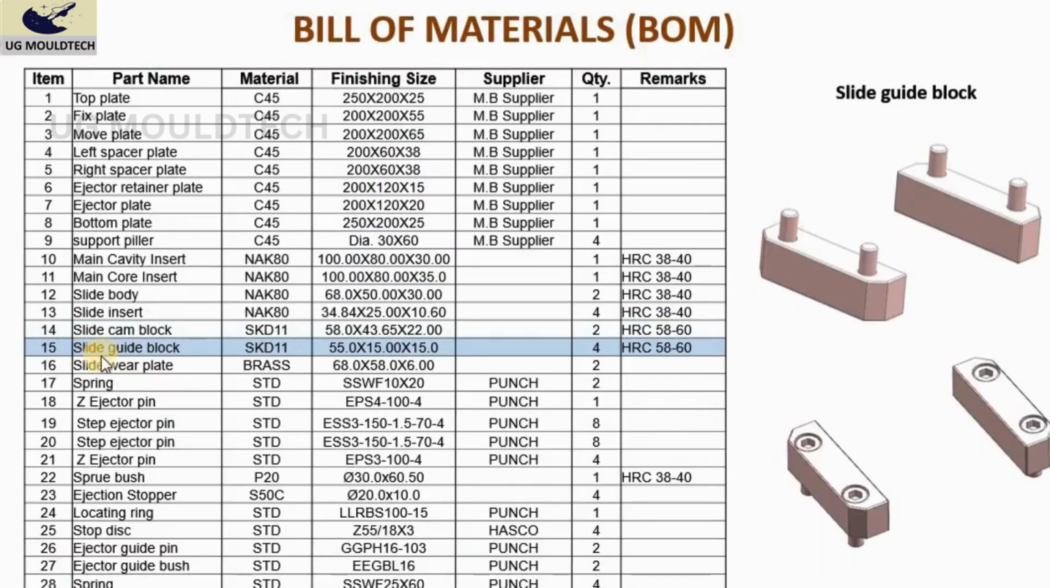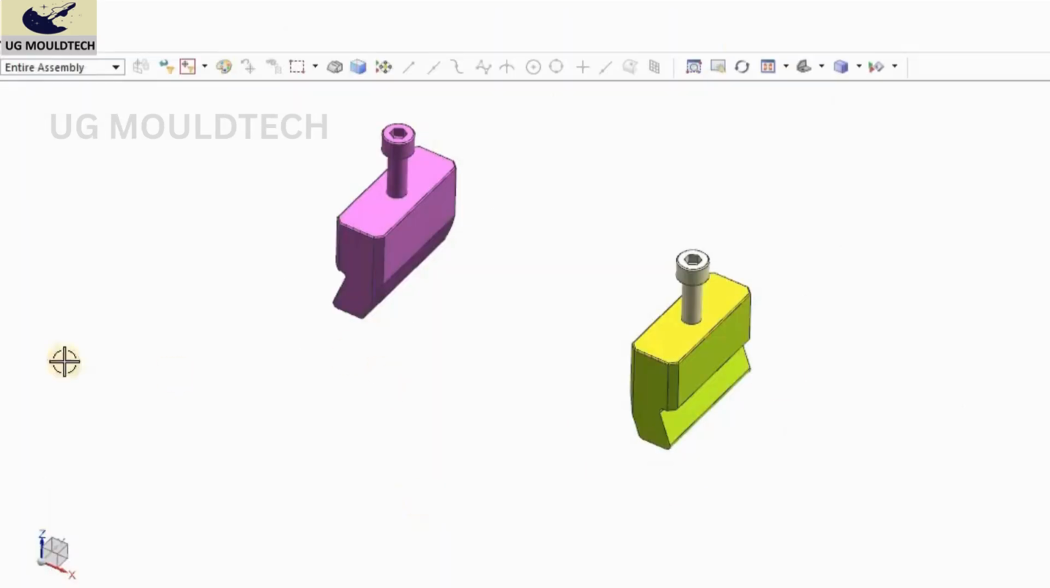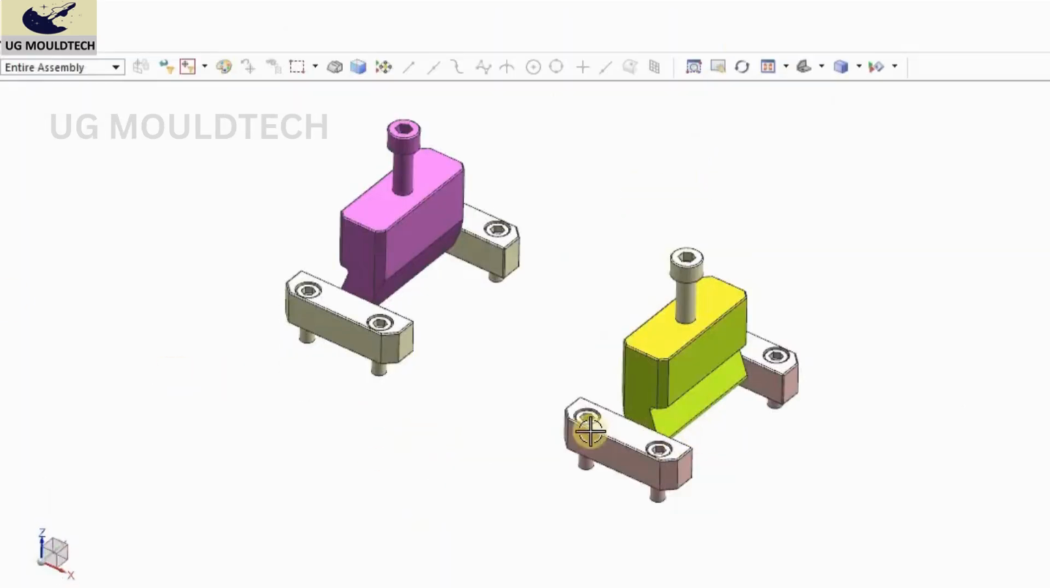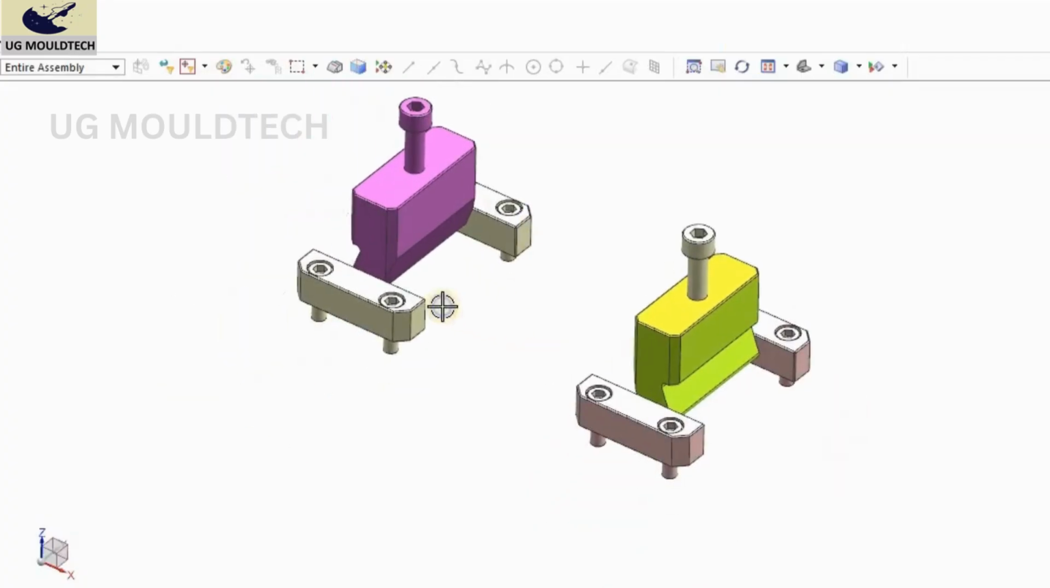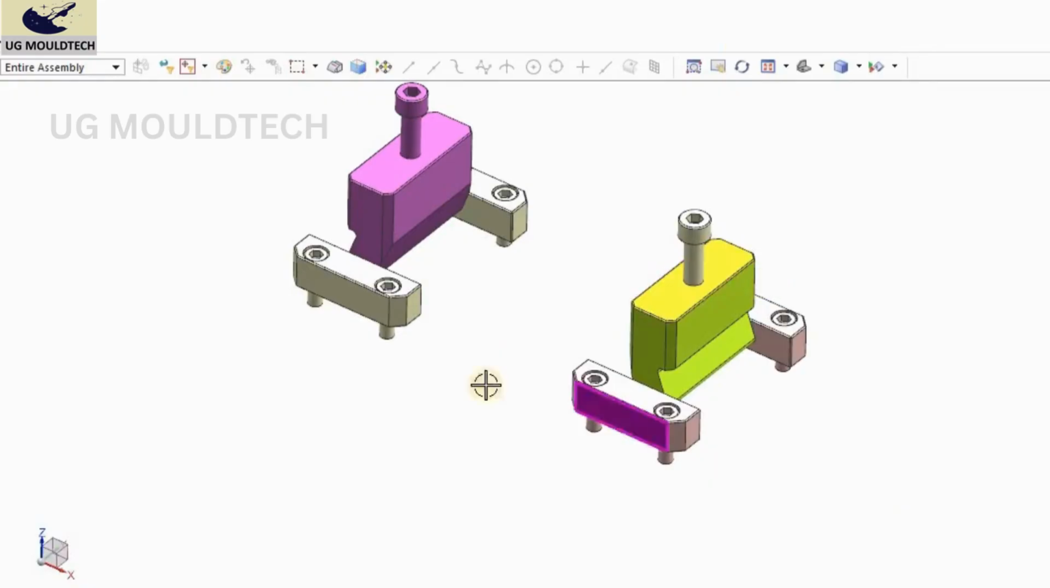So friends, the next one is slider guide block. The material is the same, SKD 11, the size 55 by 15 into 15. Okay, the quantity is 4, HRC 58 to 60. Okay, so friends, you can see this is the slider guide block. The quantity is 1, 2, 3, 4.